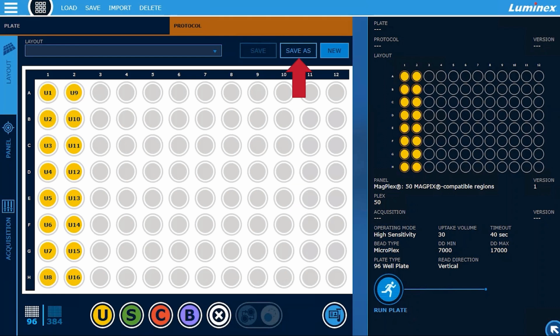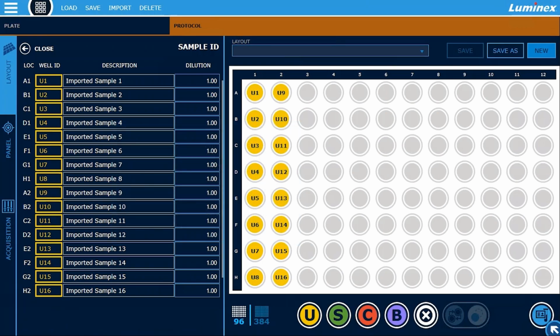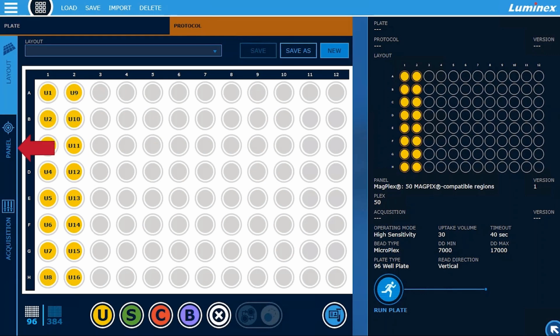Optionally, select Save As to save the imported assay parameters. Note: the layout import file replaces any previous content on the layout page, including sample IDs. Confirm the file imported correctly by reviewing the layout on the layout page or plate overview pane and by viewing the sample identifiers on the layout page. Any previous content on the panel page will be replaced with the information from the imported panel file.